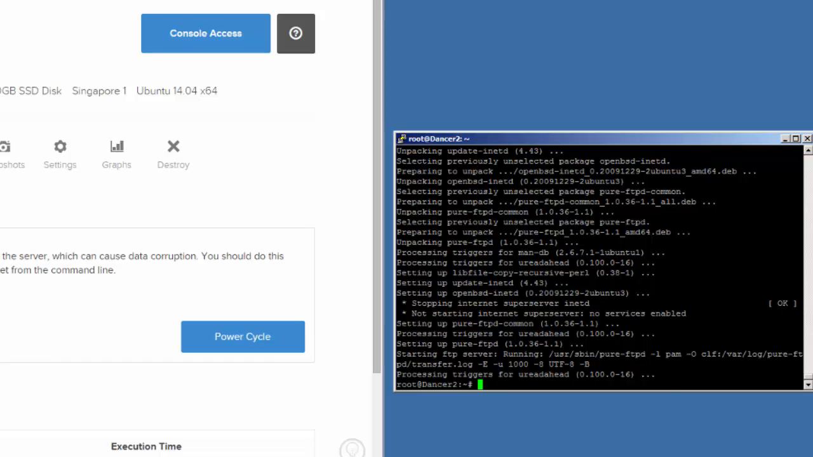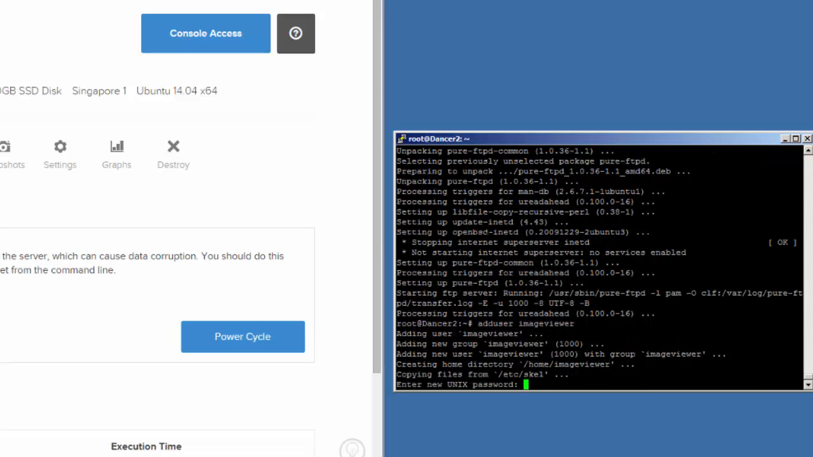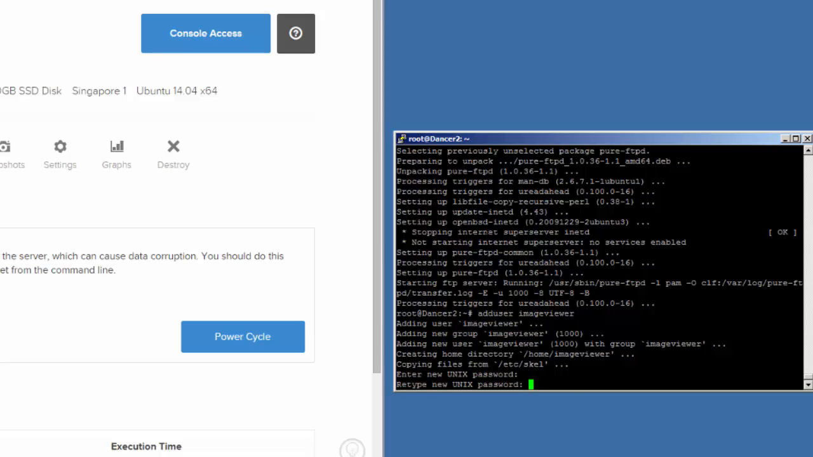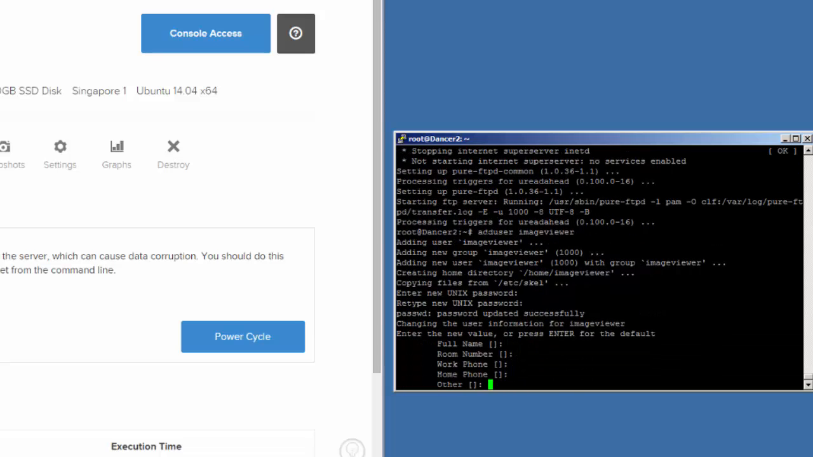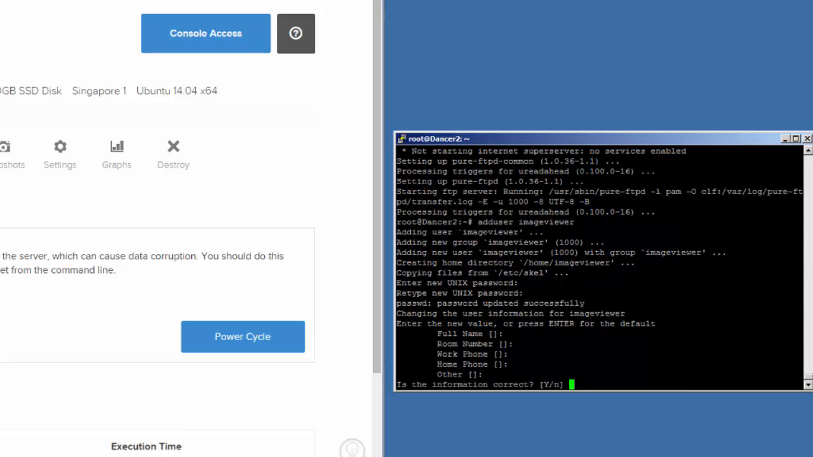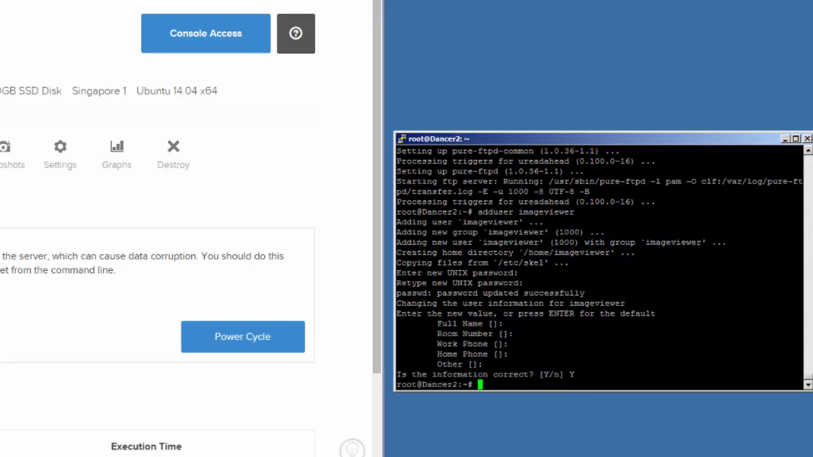So we've installed Dancer2, that's all done. We've installed pure-ftpd. Now we're going to add a user called imageviewer. So we'll do adduser imageviewer, put in a password, and we're going to just select the default options there when we add the user and say yes, this information is correct. So we've installed our imageviewer user. We're going to su to imageviewer.